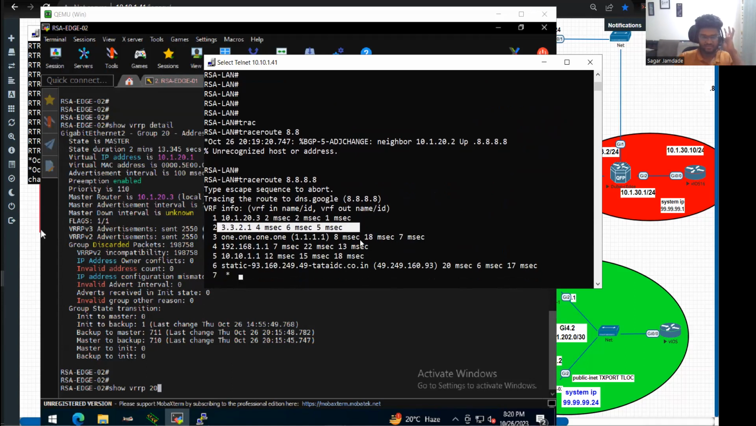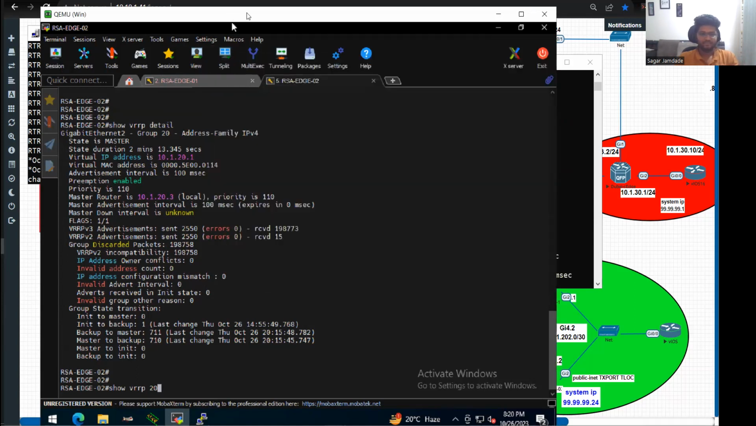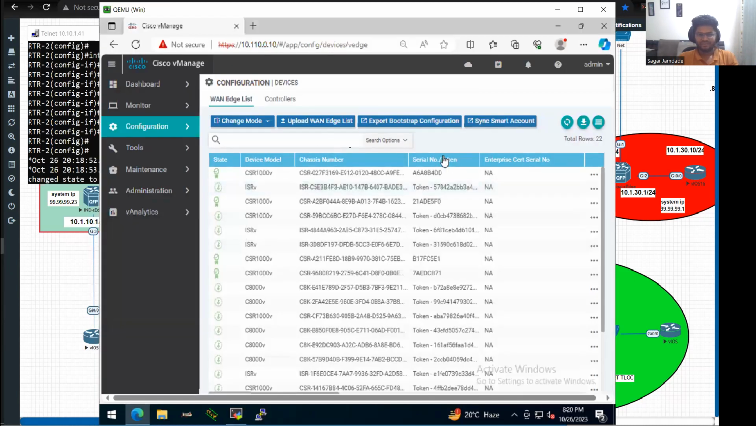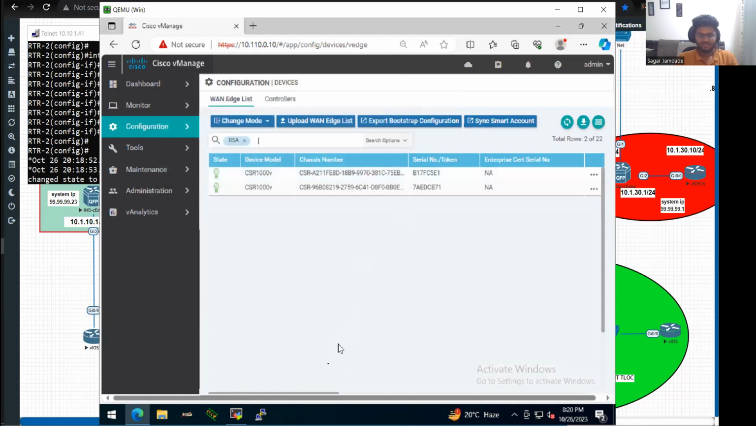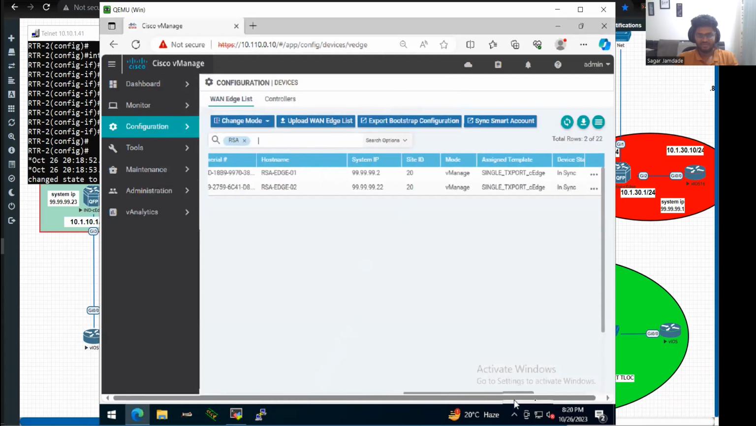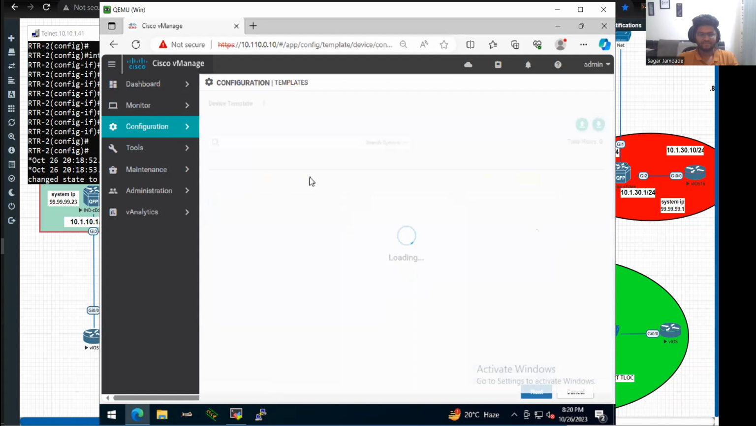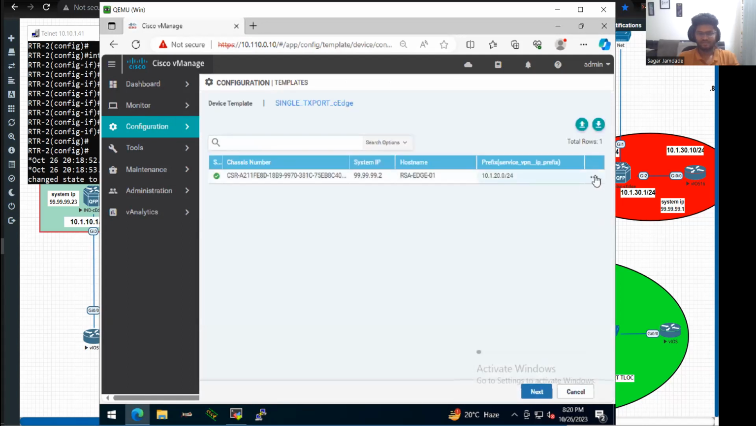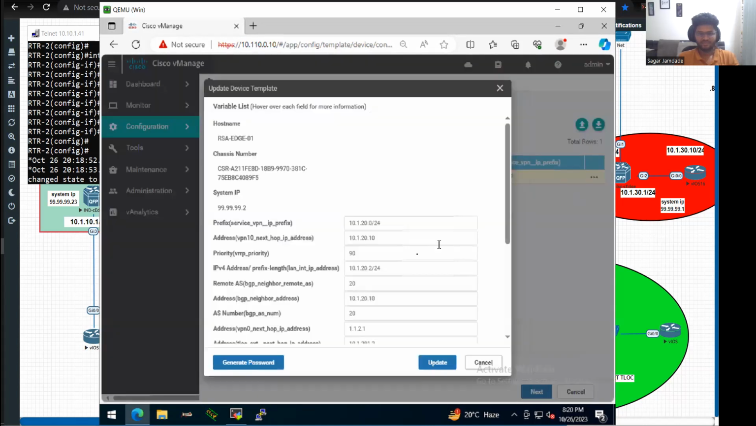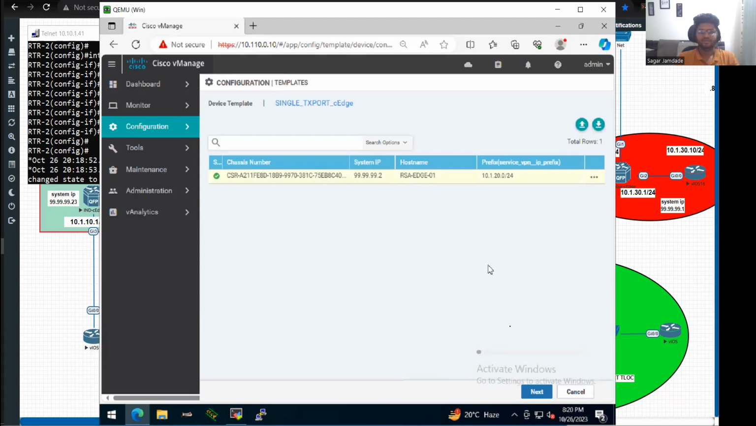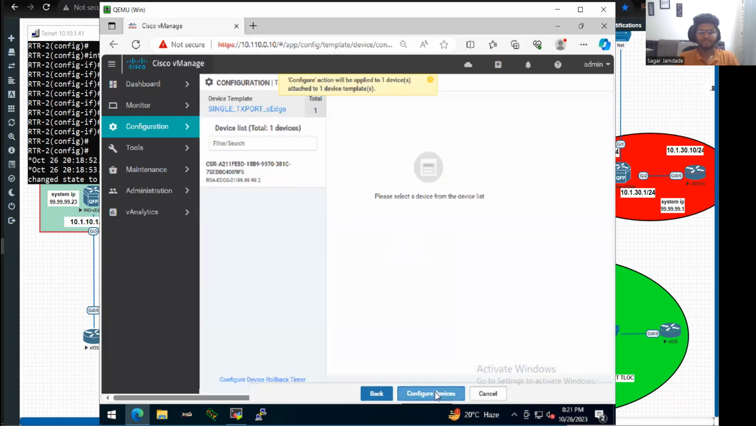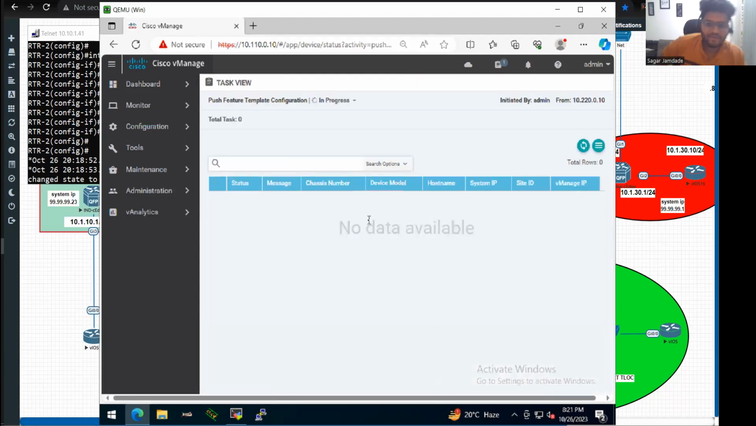So I'll quickly shift the traffic to router 1. Again, I have to go to RSA in the devices and search for the intended router. So it is the first one. Change device values. And I'll make it 120. All right.